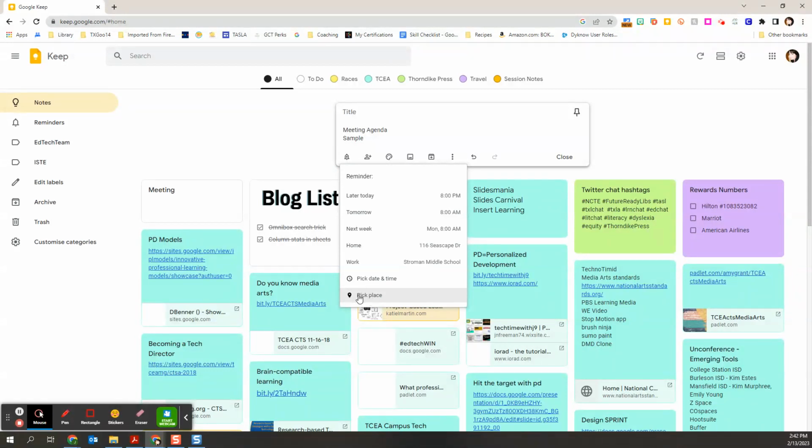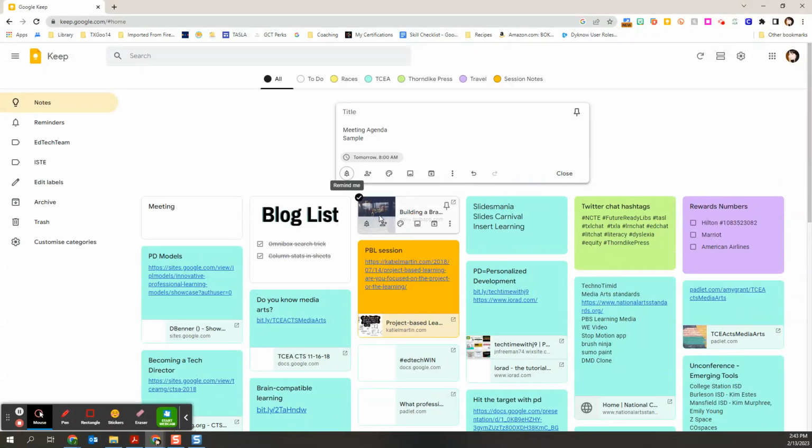If you drove in and logged onto your computer at work, if that was the place, then you would get the reminder. If you set up a time and date, then it would be whenever the time and date was that you would get the reminder. So maybe I set a reminder for tomorrow at 8 a.m. And now when I come into the office tomorrow, that will remind me.